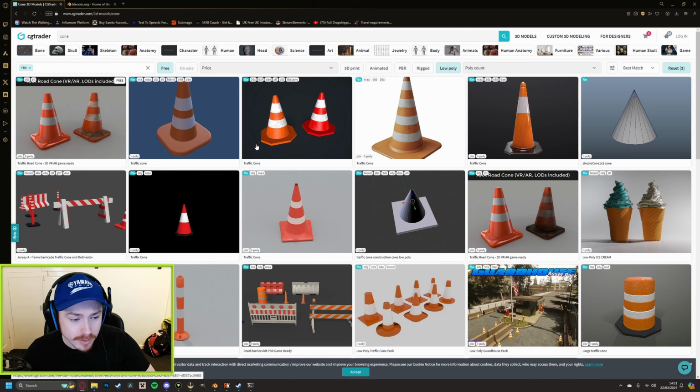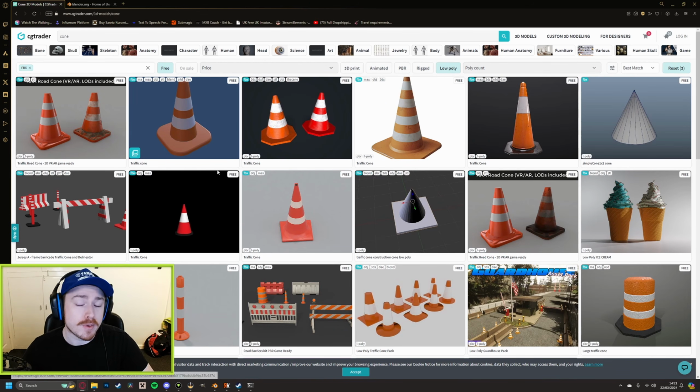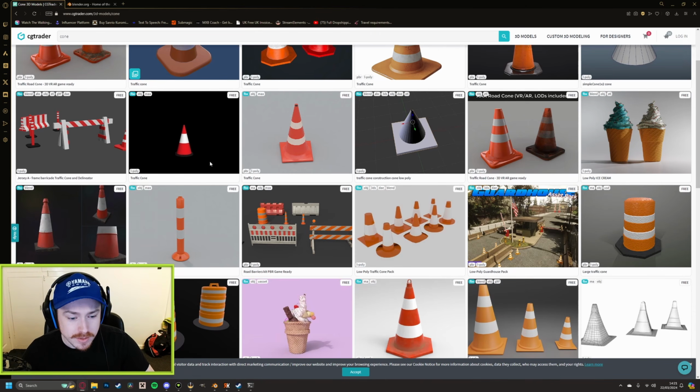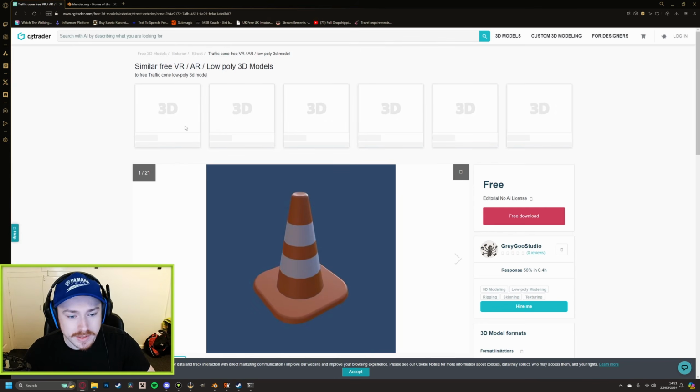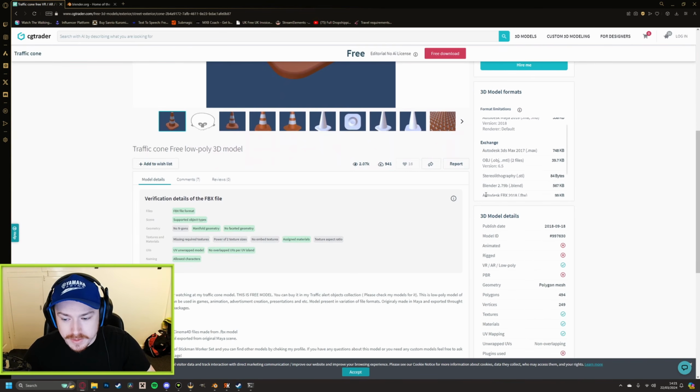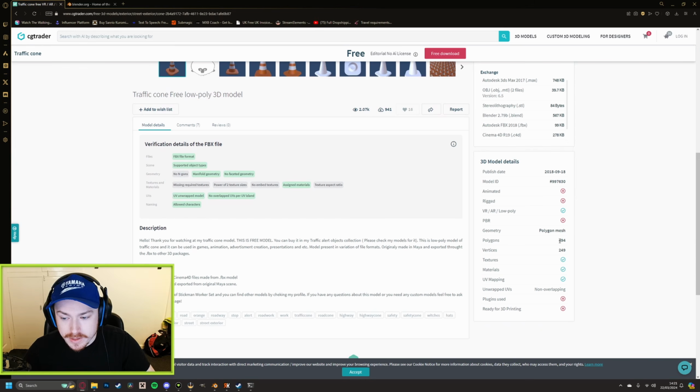You want to make sure that your poly count is as low as it can be, because the more polys you have around your entire track, the more laggy your track will be. So let's say this cone right here looks like a decent cone. Let's say I want that one. If I scroll down, it will give us our polygon count here. And around 500 polys for a cone isn't too terrible.